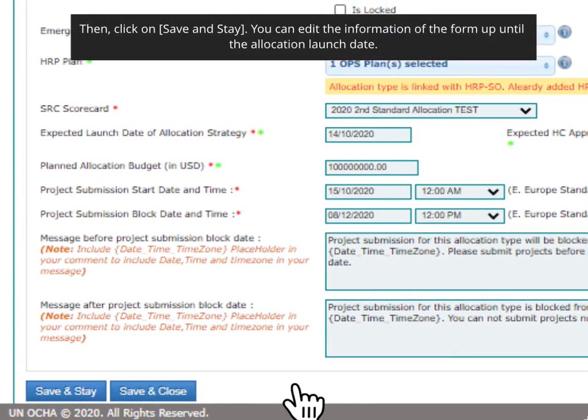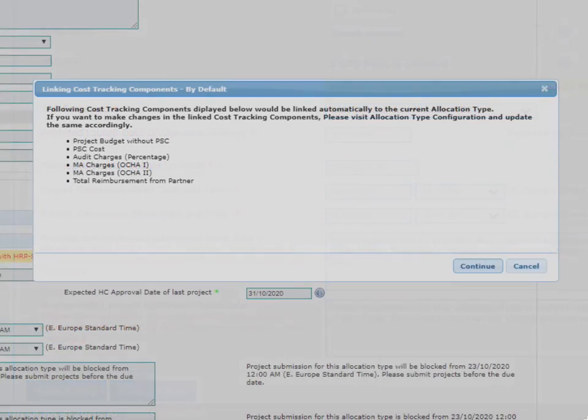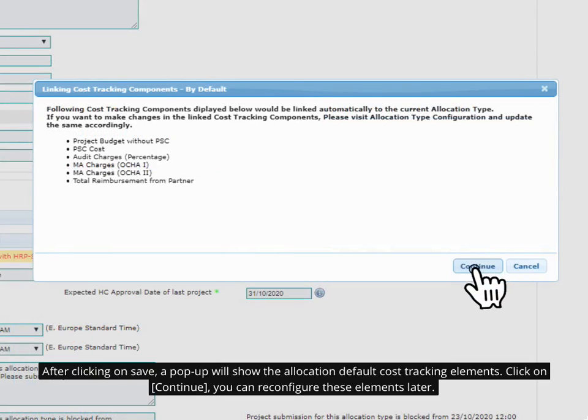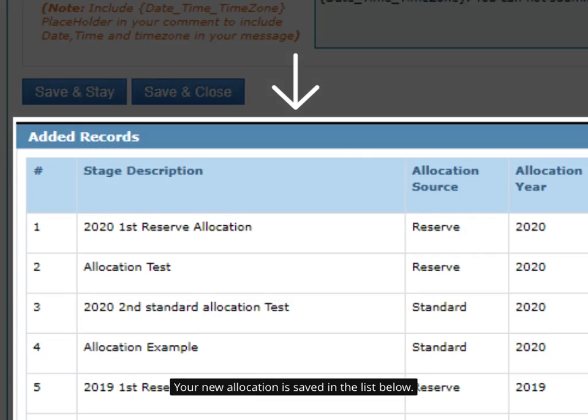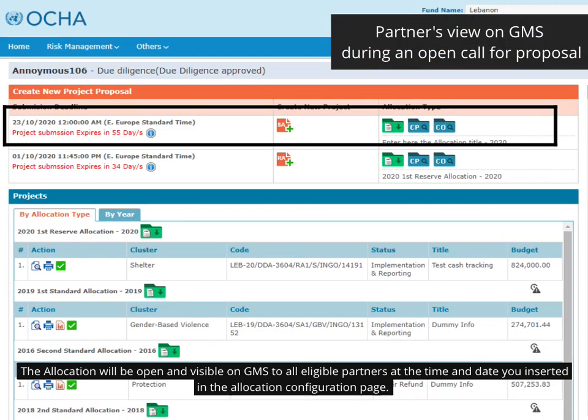Then, click on Save and Stay. You can edit the information of the form up until the allocation launch date. After clicking on Save, a pop-up window will show the allocation default cost tracking elements. Click on Continue. You will be able to reconfigure these elements later. Your new allocation is saved in the list below. The allocation will be open and visible on GMS to all eligible partners at the time and date you inserted in the allocation configuration page.